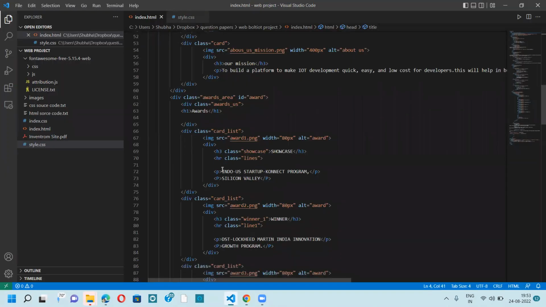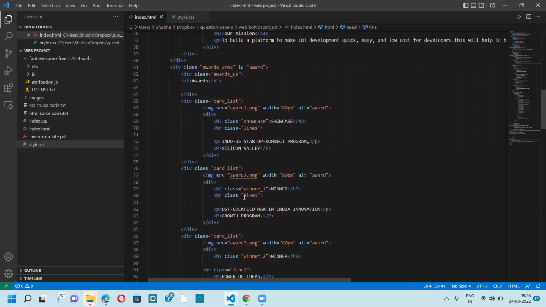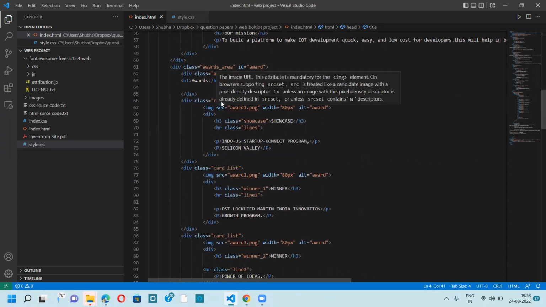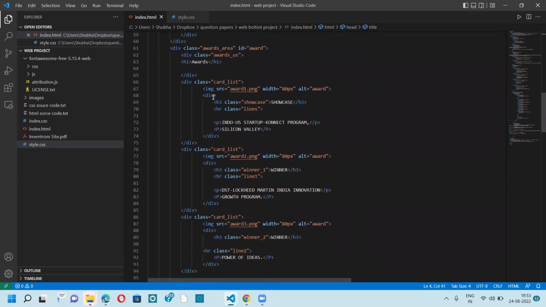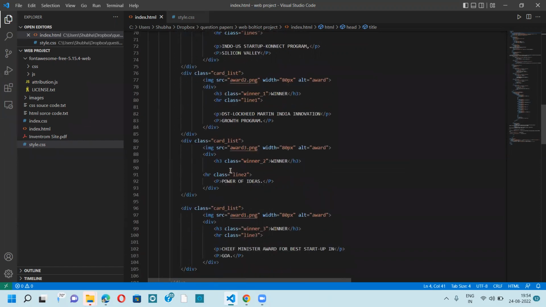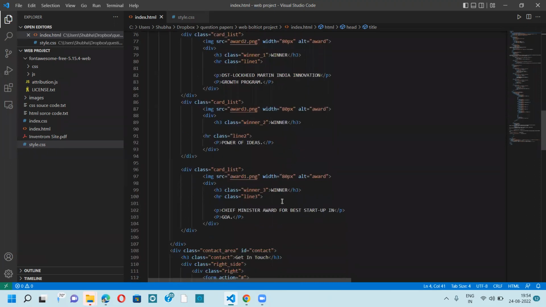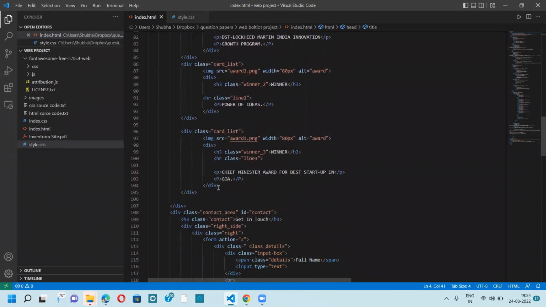And next, we are closing all the divs related to the first image, and we have created another div with the same name, so that we can give the CSS properties to all the images at a time. And next, in the same manner as the first image, after the heading, winner, and next the horizontal line and then the description. For the third image also the same, and the fourth image is also the same. Now we are closing all the divs with the award sections.